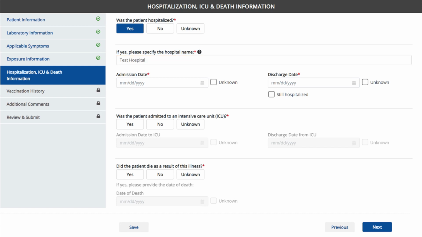Enter the patient's hospitalization admission date. Enter the patient's hospitalization discharge date. If the patient is still hospitalized, click the Still Hospitalized checkbox. If the Still Hospitalized checkbox is selected, the subsequent death-related field is disabled. Did the patient die as a result of this illness? Select the appropriate answer for the field.